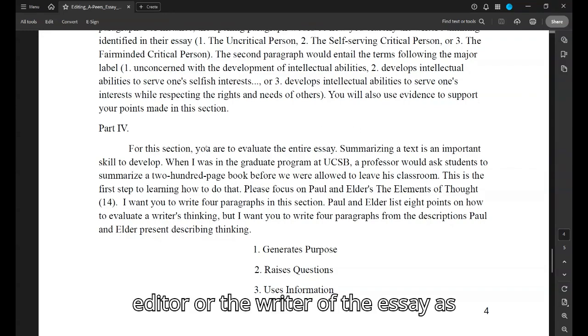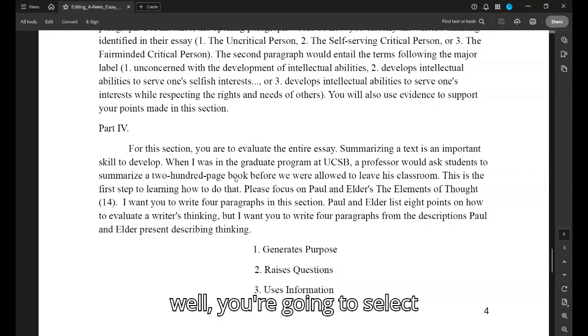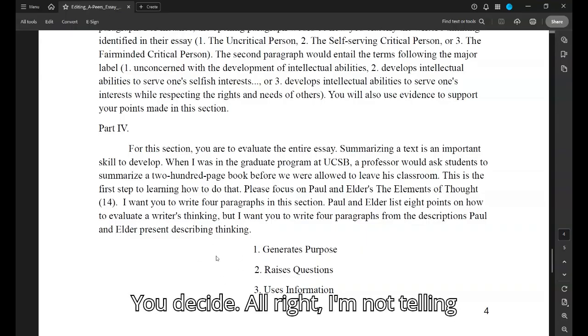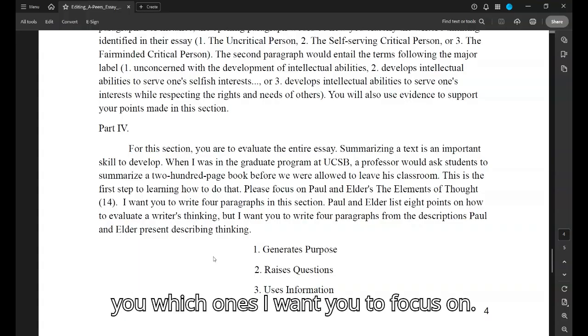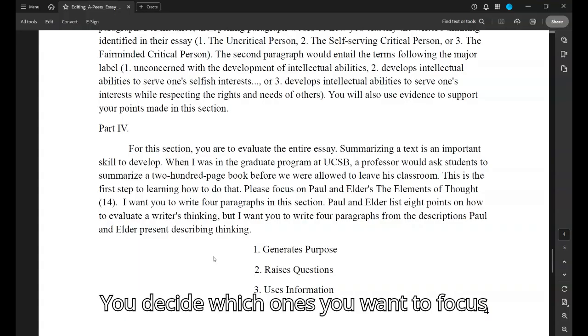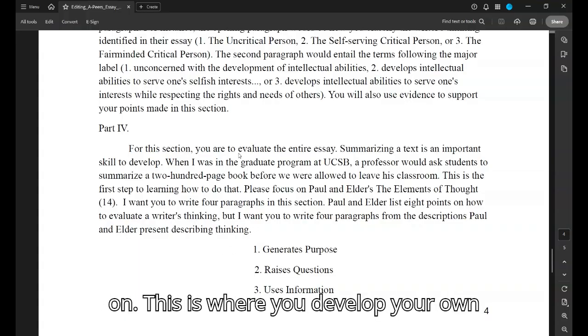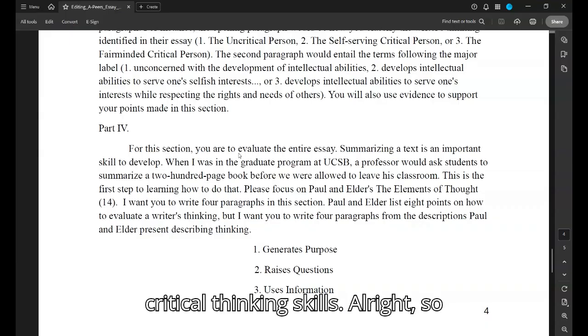So you, as the editor or the writer of the essay as well, you're going to select any 4 of these points. You decide. All right. I'm not telling you which ones I want you to focus on. You decide which ones you want to focus on. This is where you develop your own critical thinking skills.